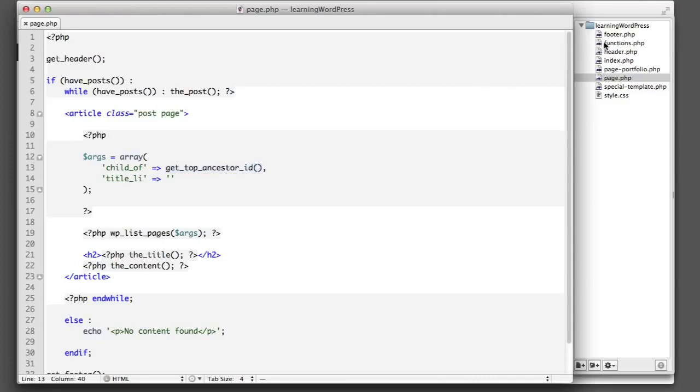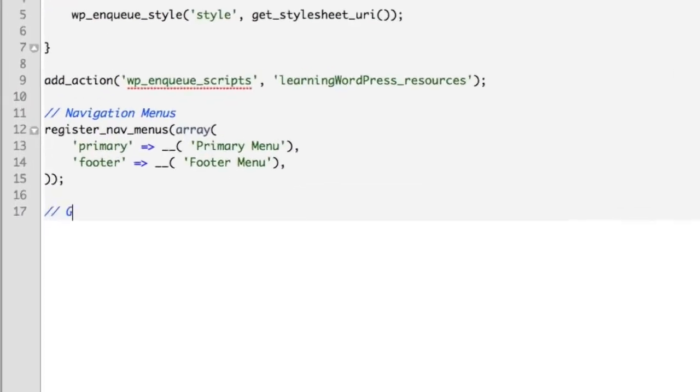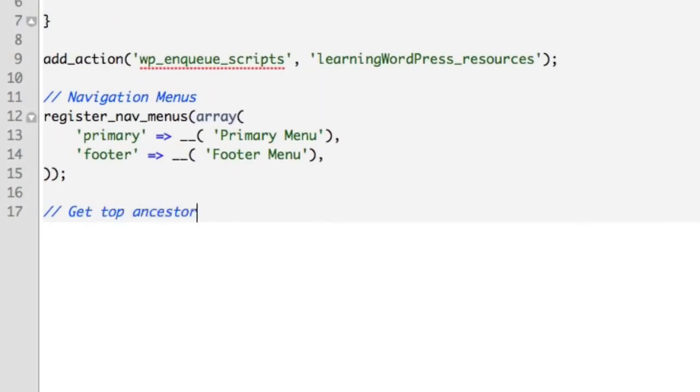So open up the functions.php file in your theme folder, go to the bottom of the file, and we're going to create a comment that says get top ancestor.